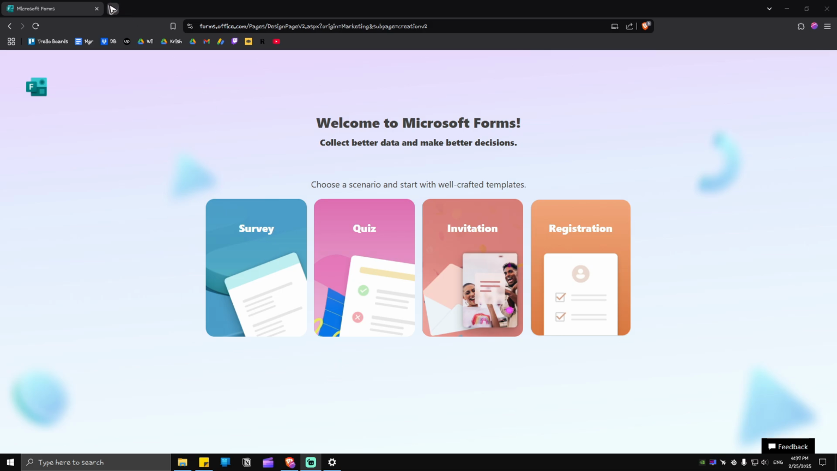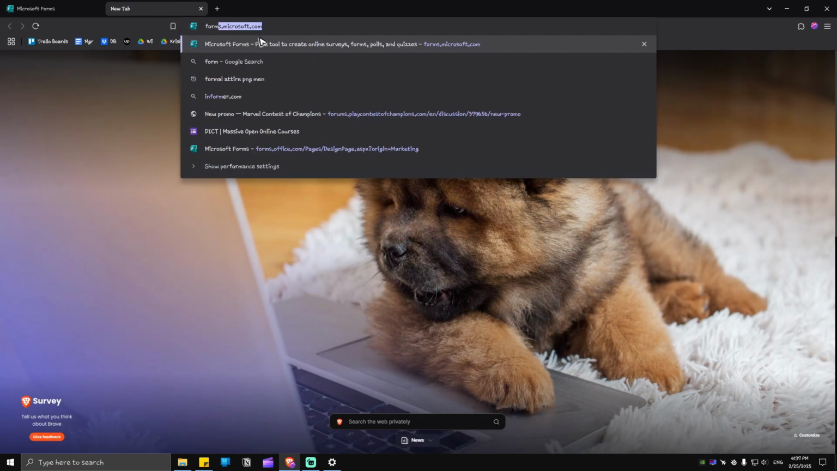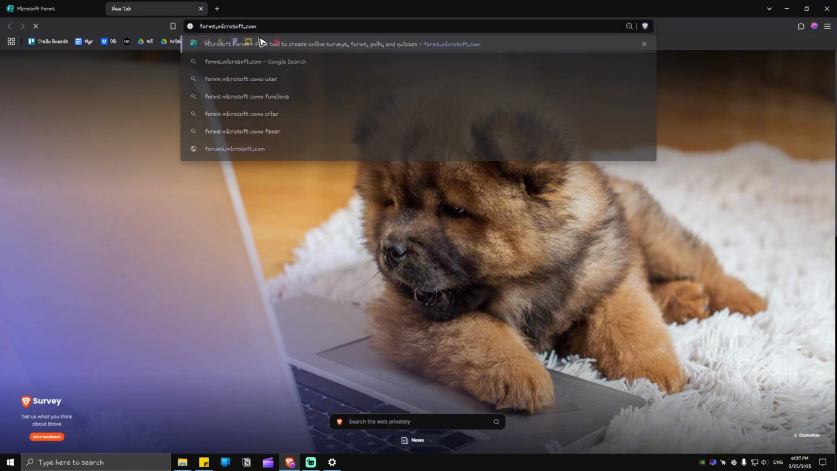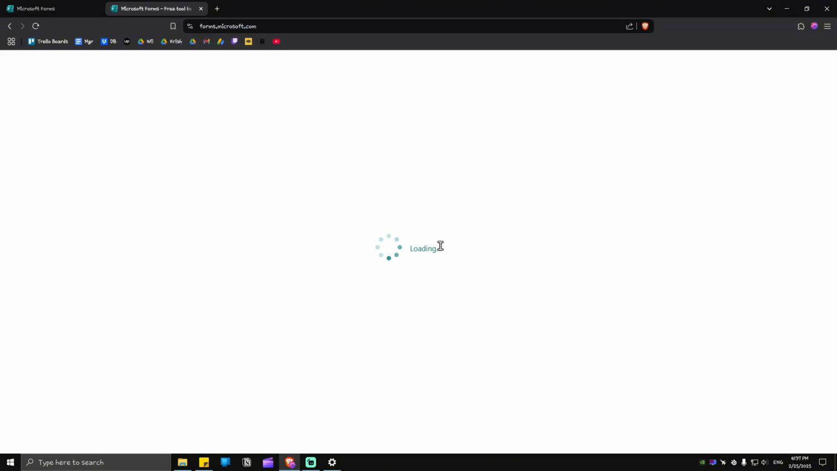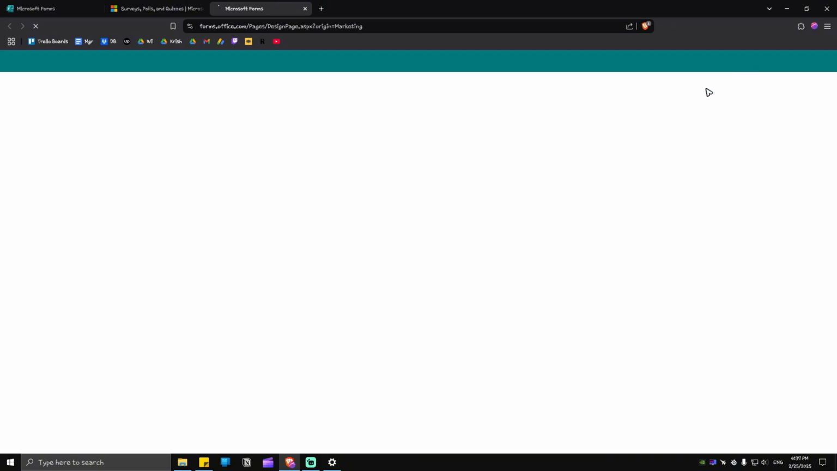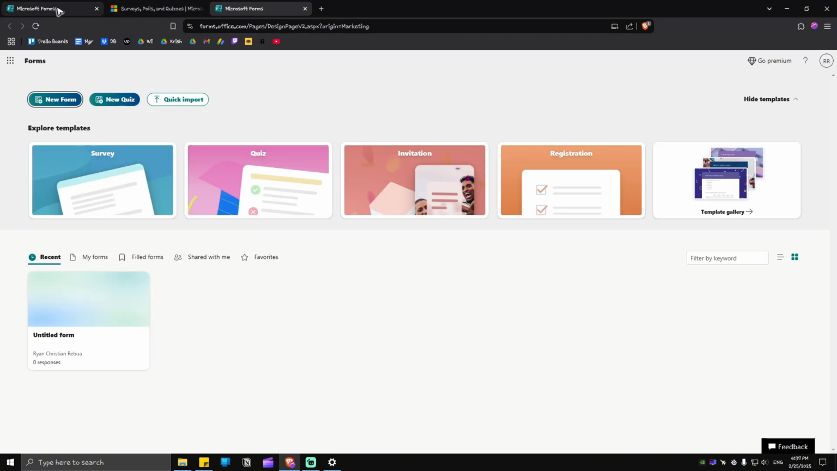All right, just go ahead over to your favorite browser and type in forms.microsoft.com. Once done, just hit enter and wait for the website to load. Now, once it loads, make sure to log in right here. All right, so you will be able to see this exact page.